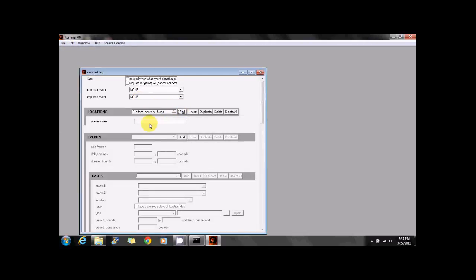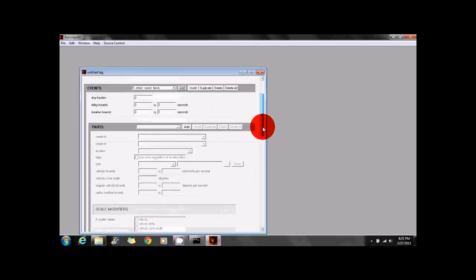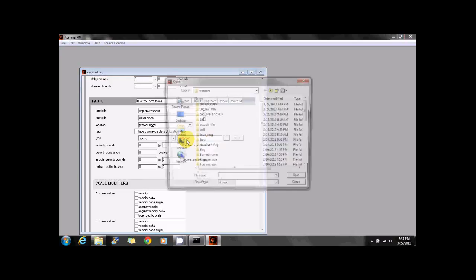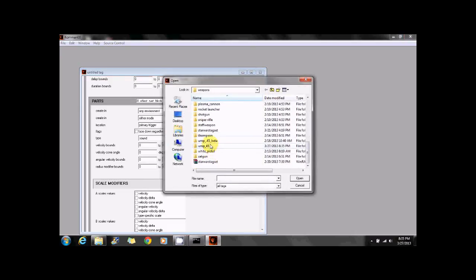Now we're going to create a new effect. We're going to add one location. It's going to be primary trigger. Now we want an event with one part here. Instead of add the primary trigger, type is going to be sound. And we're just going to add our firing sound here, like we did in previous tutorials. Let's see, suppressed fire, there it is.